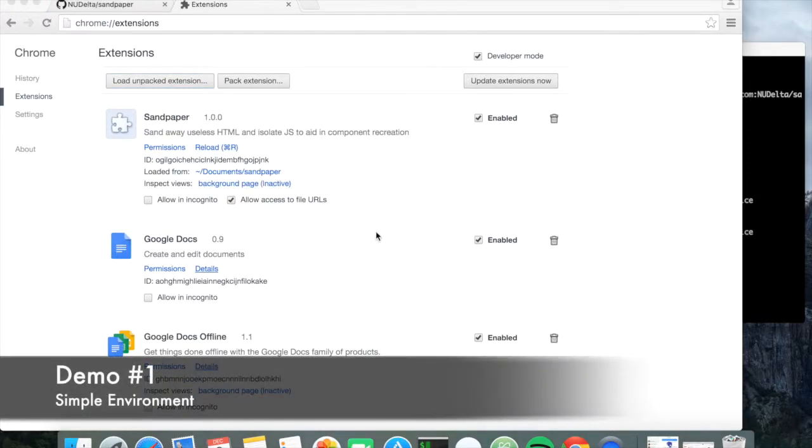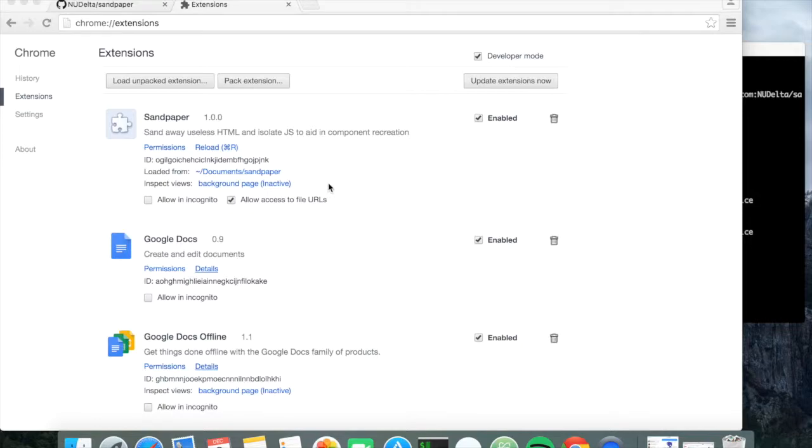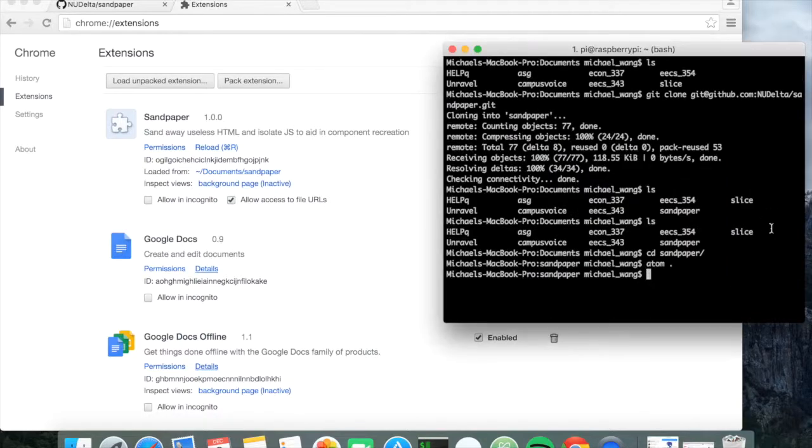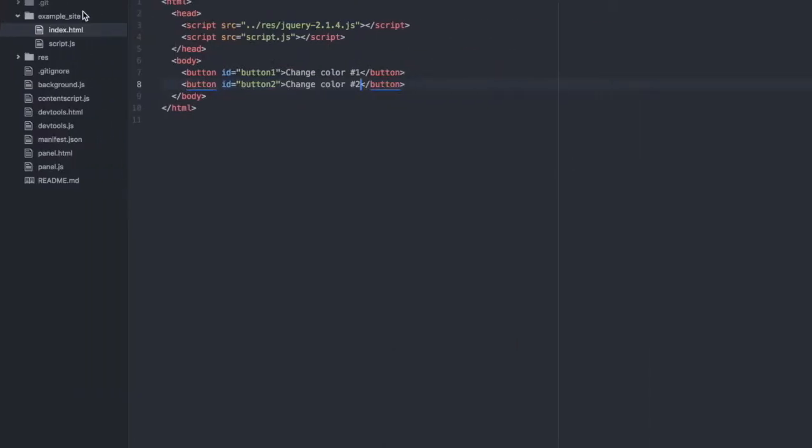Awesome. So now that we have our Chrome extension installed, we are going to do two quick examples that just show how it works. If you want, pull up the repository in whatever IDE; I've used Atom here. Our example site is index.html, and here we have two buttons. When you press these buttons, the background color changes.